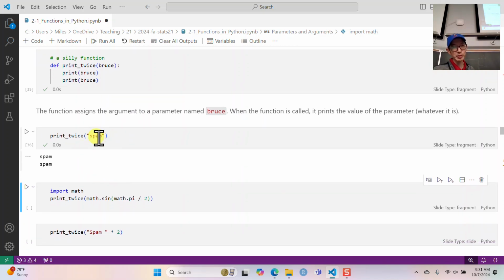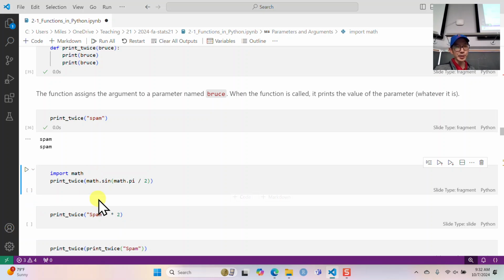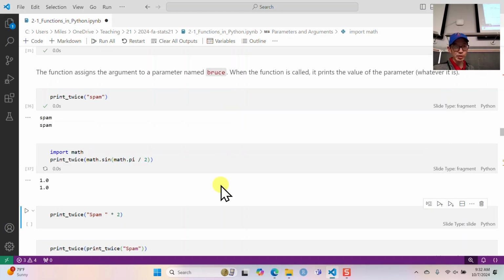We put in the argument spam. It prints spam, and then it prints it again. And we have that, okay? Here I'm going to call import math, and we're going to call calculate pi over 2, ask for the sine of what pi over 2 is, and we'll print that twice. And it says, okay, that's 1.0, 1.0, all right?